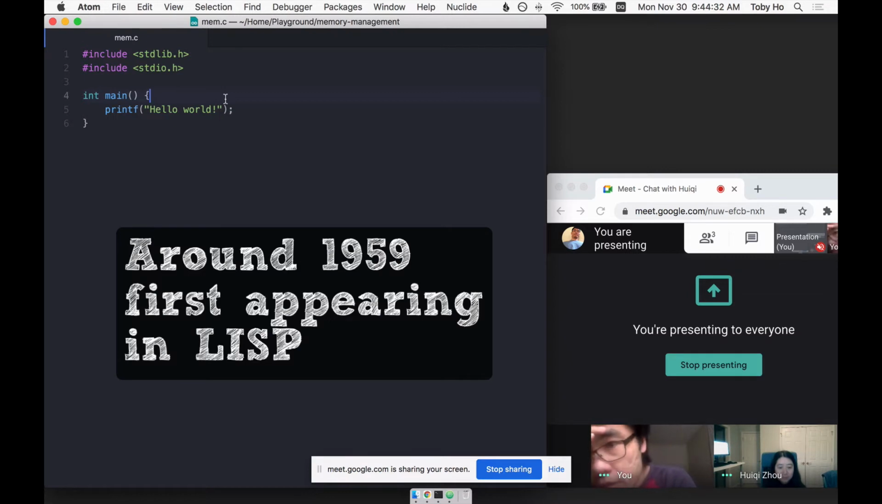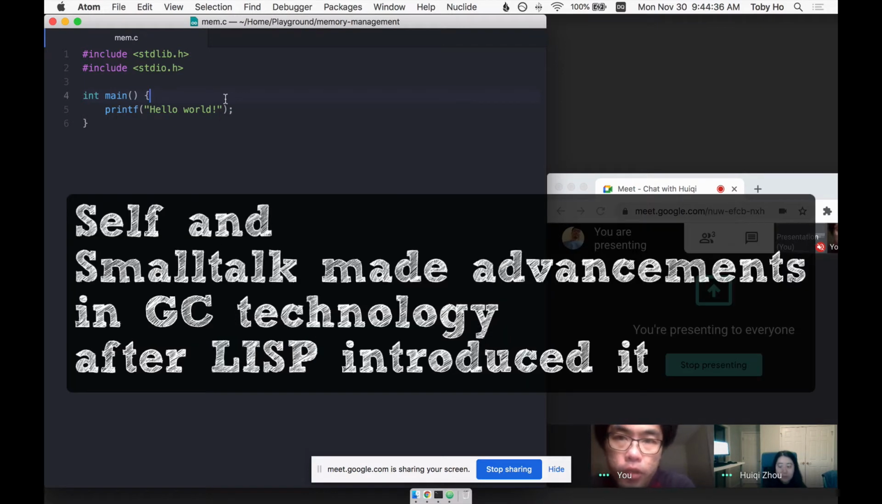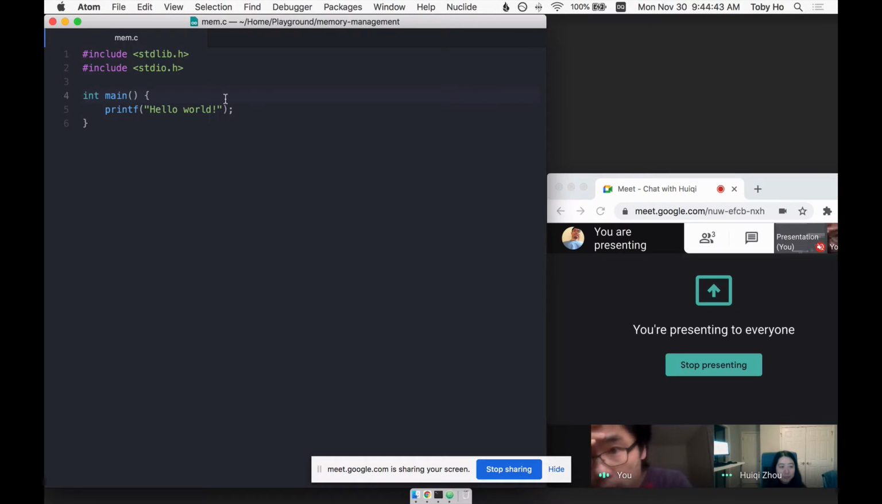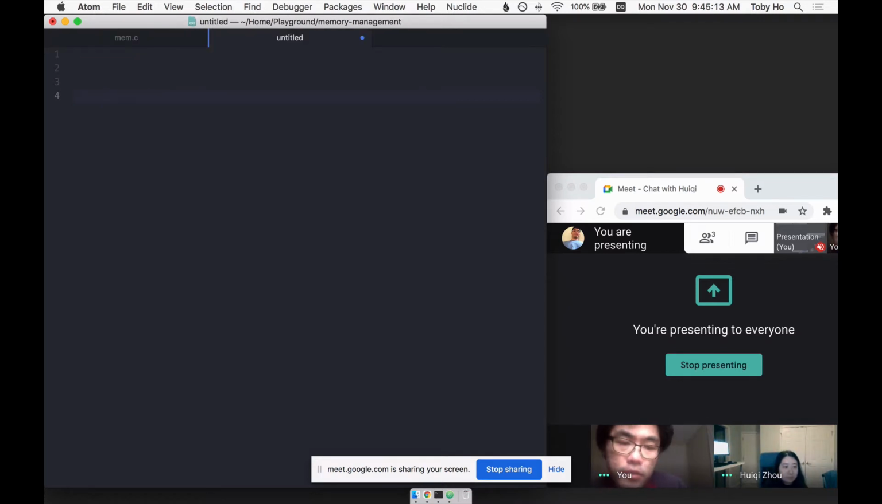A lot of that work was done in the Self programming language, which is related to the Smalltalk programming language. But before we had that, like an older programming language like C, developers had to manage memory themselves. And I first want to lay out how that would work to give an outline of some of the things I wanted to cover.